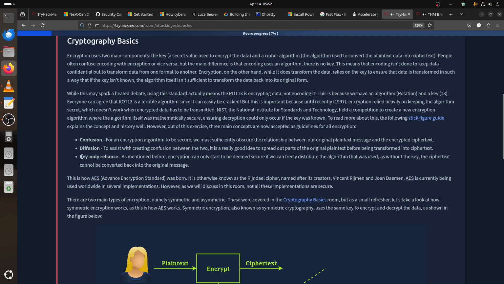Key-only reliance, that's exactly the key. You can't say you have a secure algorithm and hide it. The only thing that matters is the key. Encryption can only be deemed secure if you can freely distribute the algorithm, as without the key the ciphertext can't be converted. You can't just hide it and say you developed a new, very secure algorithm. No, the security should only depend on the key. And this is how AES, the Advanced Encryption Standard, started, from the Rijndael cipher.